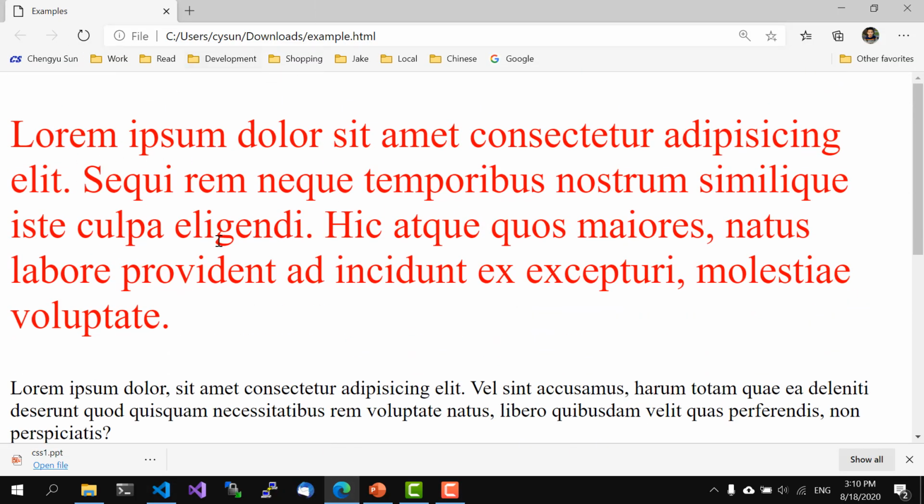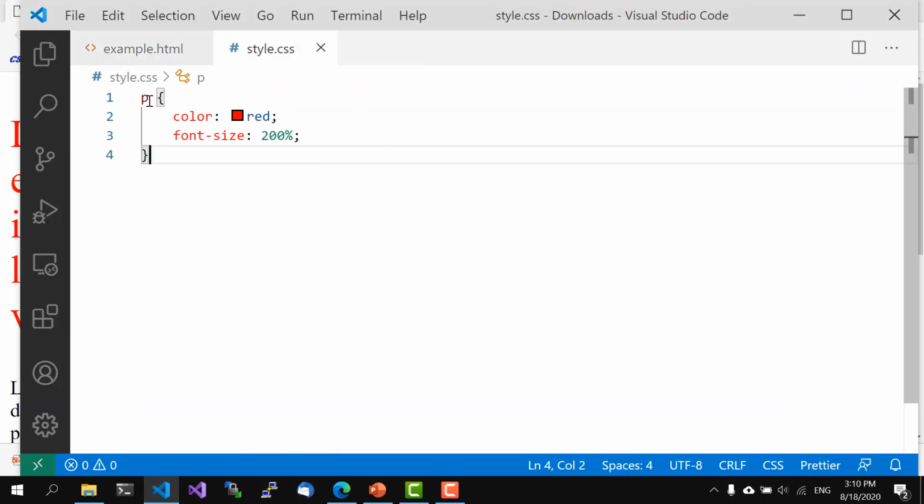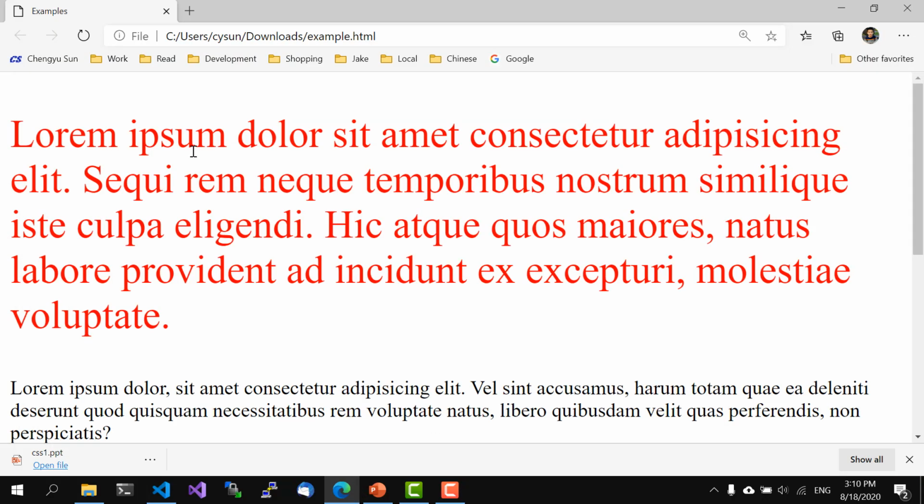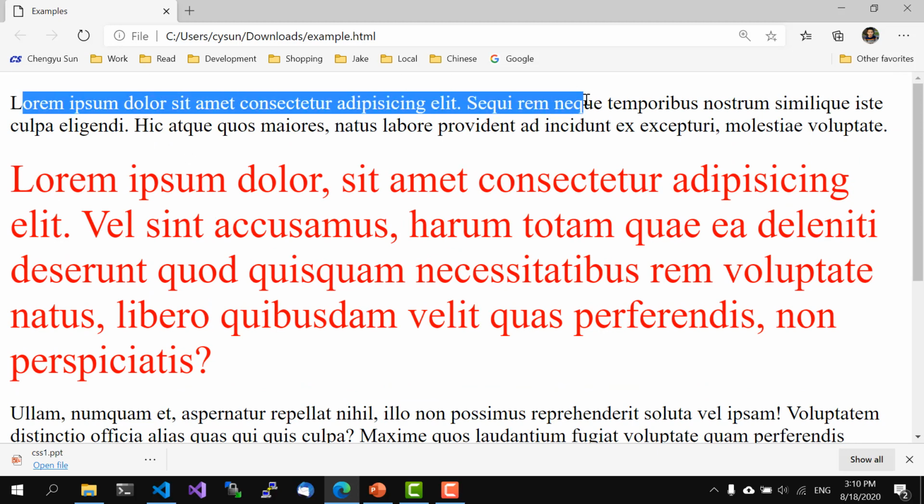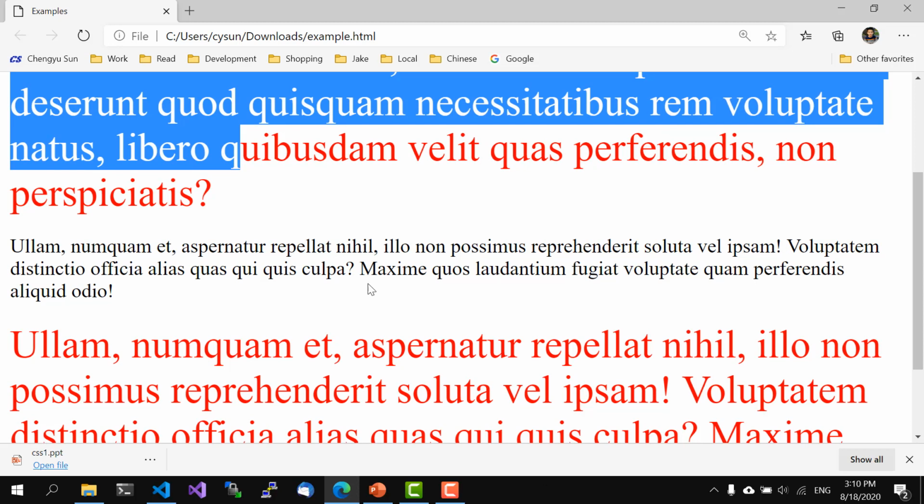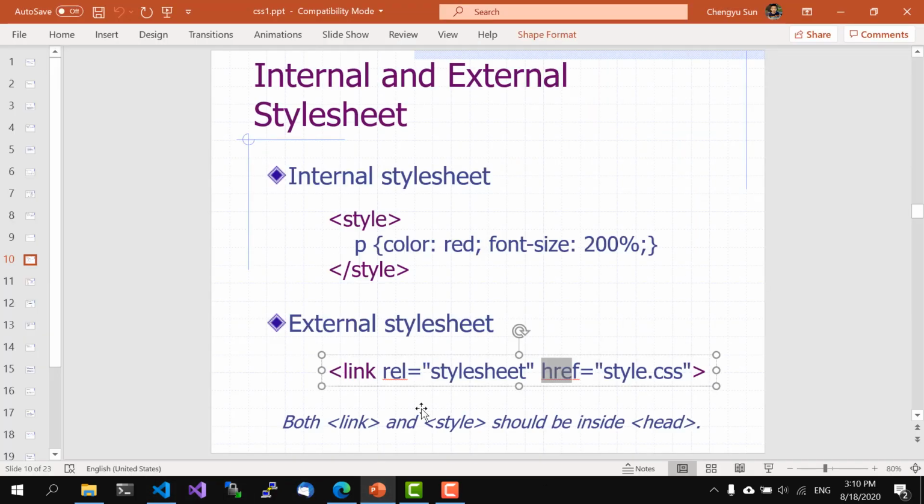Just to make sure we are actually getting the external style sheet, let's change the selector to div and see it indeed changes the display, right? So the paragraphs are no longer having the styles, but the two div blocks are getting the styles. So this is how we do external style sheet. Just like the style element, link element should also be inside the head element.